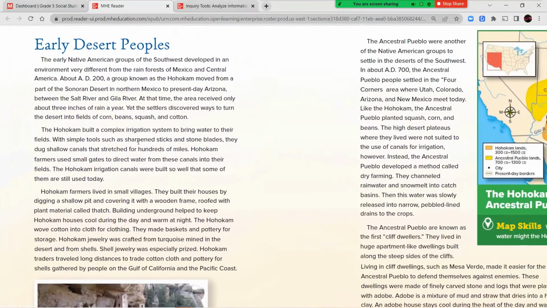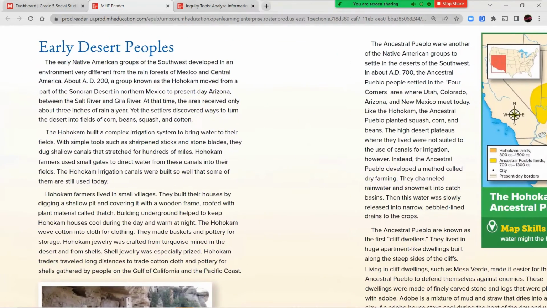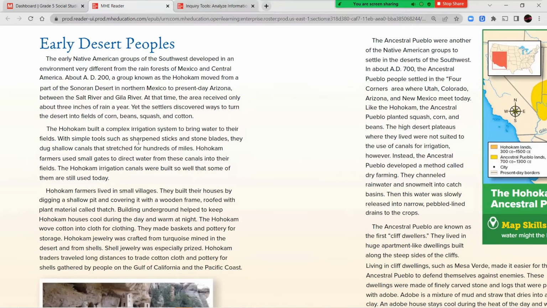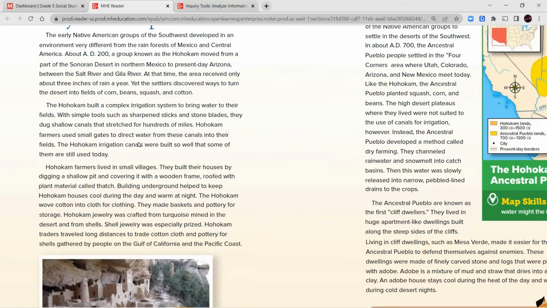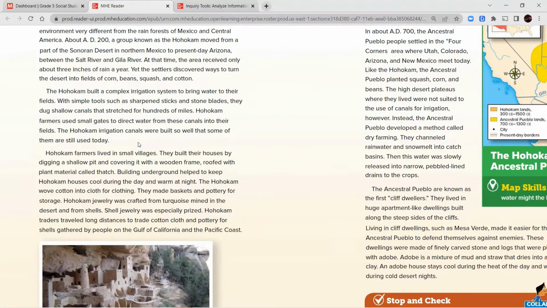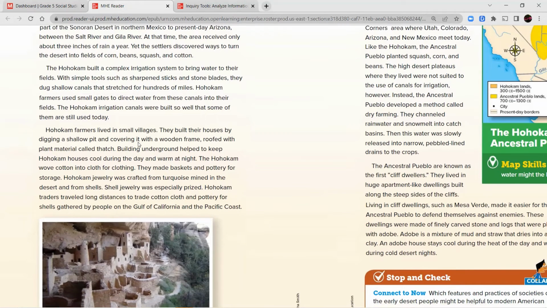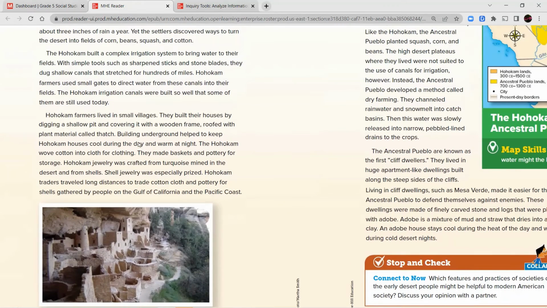The early Native American groups of the Southwest developed in an environment very different from the rainforests of Mexico and Central America. About AD 200, a group known as the Hohokam moved from a part of the Sonoran Desert into northern Mexico, present-day Arizona, between the Salt River and the Gila River. At the time, the area received only about 3 inches of rain each year. Yet the settlers discovered ways to turn the desert into fields of corn, beans, squash, and cotton.